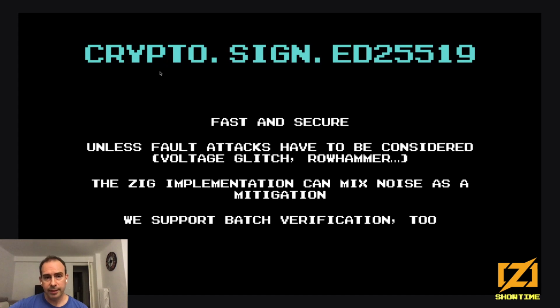So this system is fast and secure unless you have some way to mount a fault attack during the computation of a signature. It could be a Rowhammer attack, it could be a voltage glitch, whatever. This is not so common, and usually you don't have to care about that. But if you do, as of today, a mitigation which is believed to be efficient is to add some random noise during the computation of a specific step of the signature. And Zig is one of the rare implementations that allows you to do it.